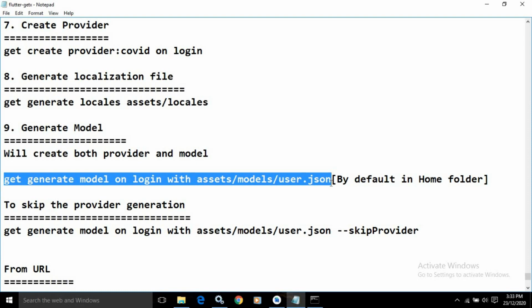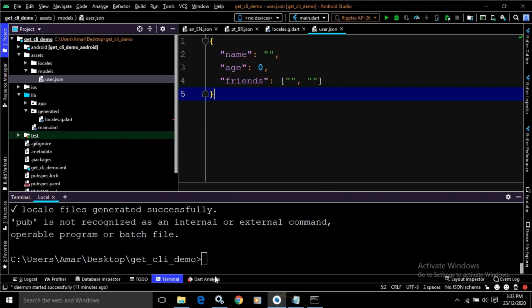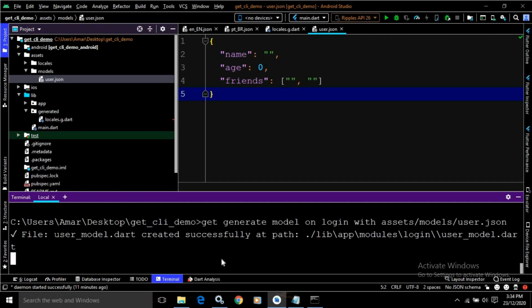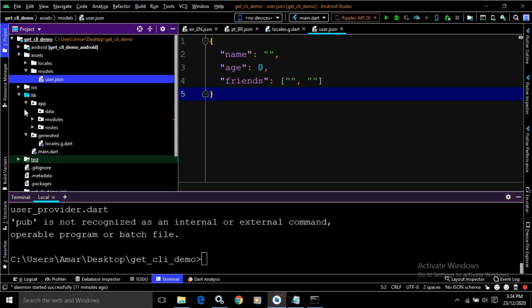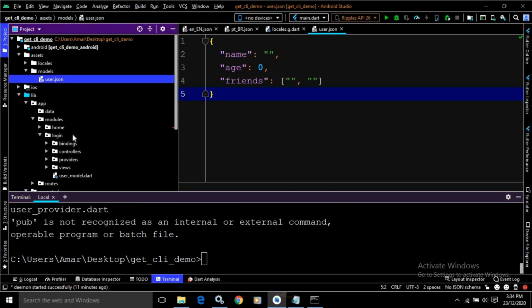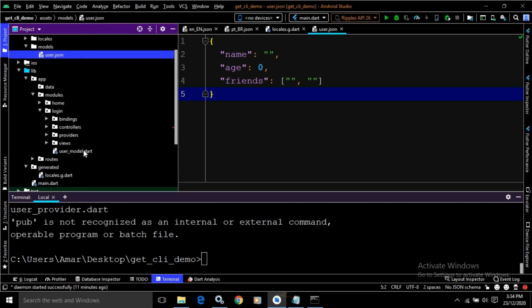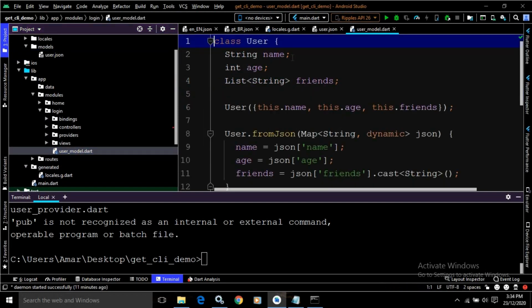Let me copy this. Okay, by default you can see if you don't specify the folder name, the model will be created inside the home folder, right? Now let me paste it here. Let me click enter, and you will see inside the lib folder, inside login, the user model.dart has been created with this name, age and friends properties, right?